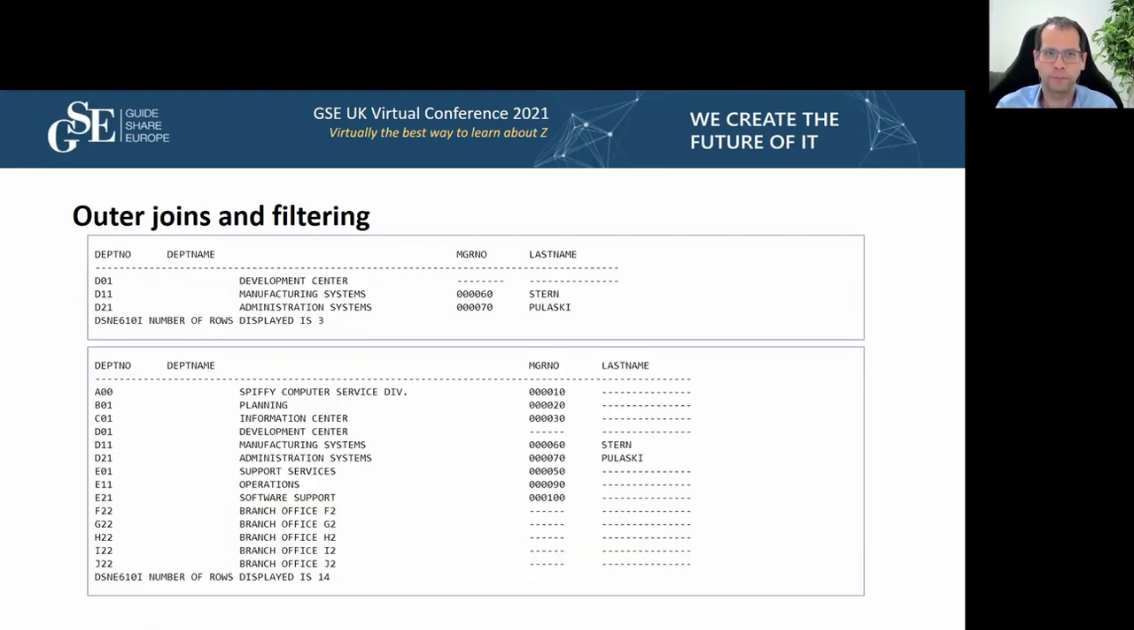So in the first example, you can see that I see only those departments that started with D, and I left joined them with the employees. So for the first department, there is no employee. That's fine, because I wanted a left join. But then I see just those departments with D.